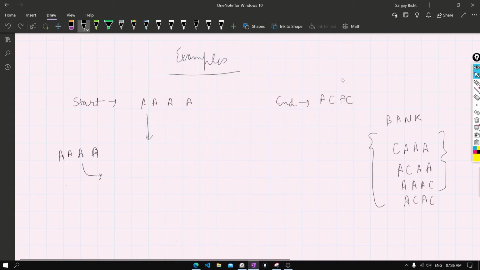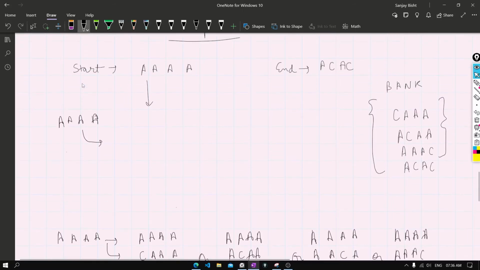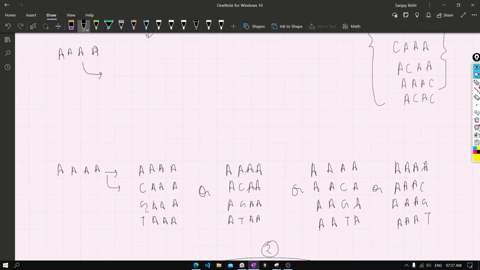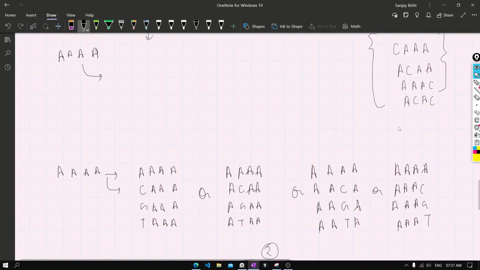So let's look at an example. For example, we have start as AAAA and our end as ACAC. We need to convert AAAA to ACAC. What are the possible ways we can do that? First of all we need to find the genes. For AAAA we can have AAAA or CAAA, like we have seen above. We need to check which of these are valid, so we check the bank. In the bank we can see CAAA is valid, so we can process this one. This is one possible way. Then we have ACAA, and ACAA is also there. Then we have AAAC, which is also there, but ACAC is not here.